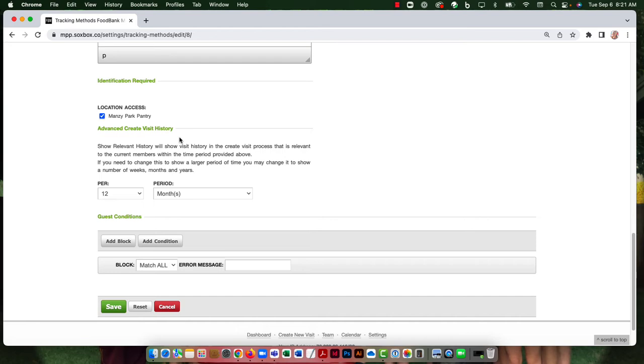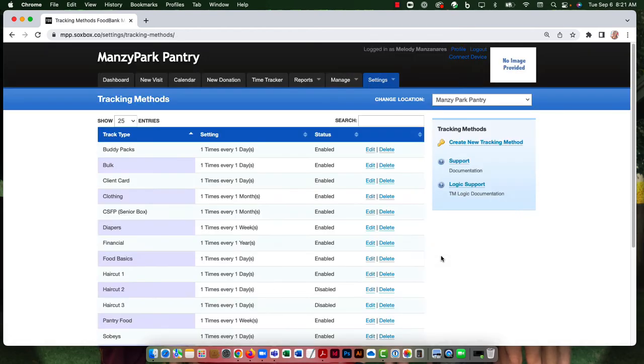But from the new visit side, how much data do you want to see at any given time? I have mine set to 12 months, but maybe you just want to see 3 months or 5 years. It's totally up to you. You go ahead and put in that range and then save the tracking method. So now our bulk tracking method is ready. And again, maybe this will be your farmer's market or something like that.